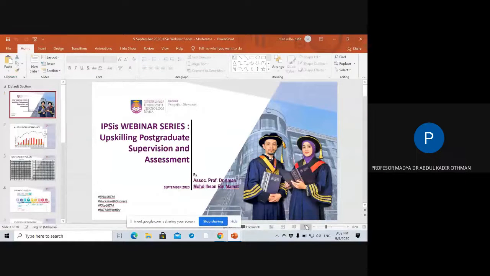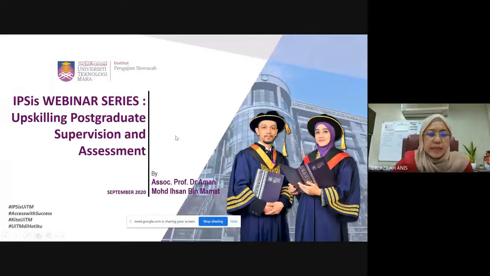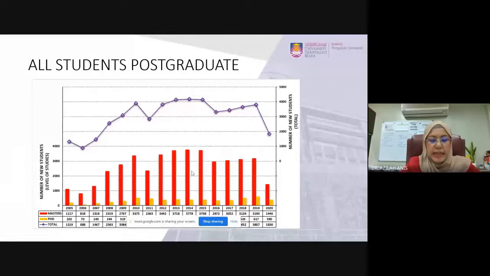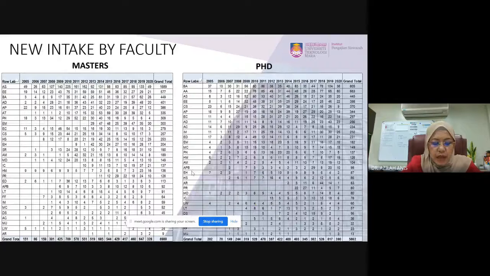Okay. So this is the slide that has been given to us by IPSis, which is Associate Professor Dr. Aman. The information that will be shared with us is this one. This is the current statistic of masters and PhD students at UiTM. The yellow and the red bar is the number of masters and PhD students by research according to the faculty. And the top one is the total number of students for masters and PhD programs by research. It is the intake per year from 2005 to 2020. So this is the number of masters and PhD students by faculty from 2005 to 2020.